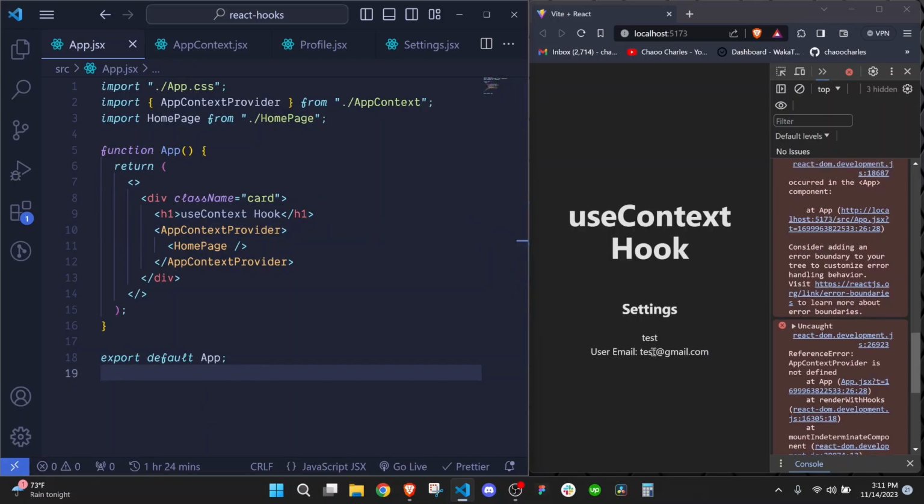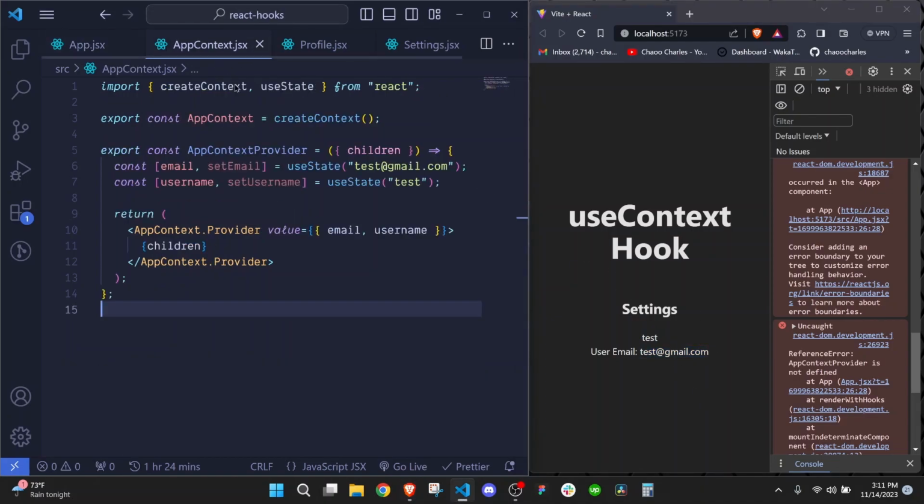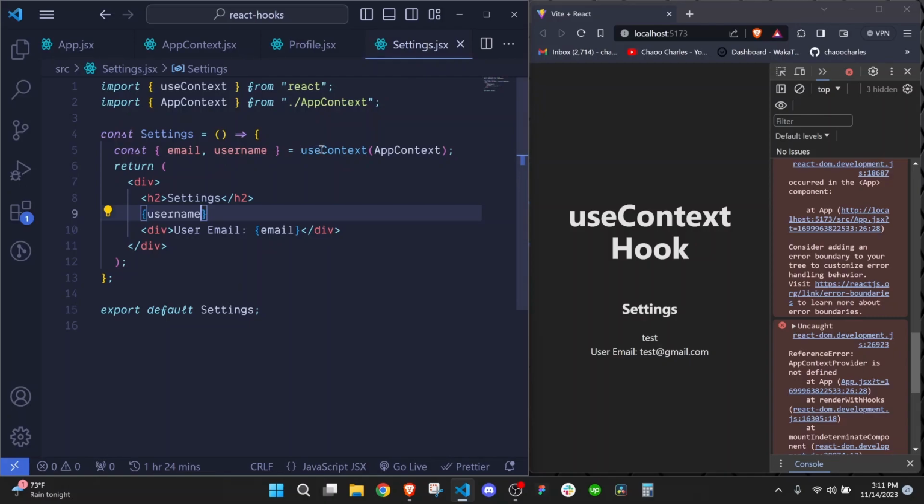And now look, we are able to still read our test at gmail.com, which is awesome. All we did is that we moved our logic now to our AppContext.jsx file, where we can manage the entire state right here, and we can pass that state through our values like this. And then at our settings, we read the state normally by calling our app context like this, which is awesome.